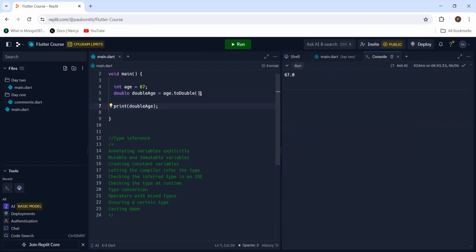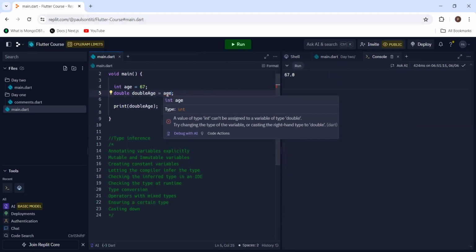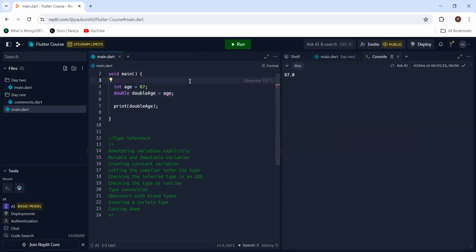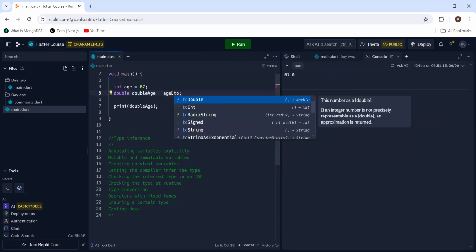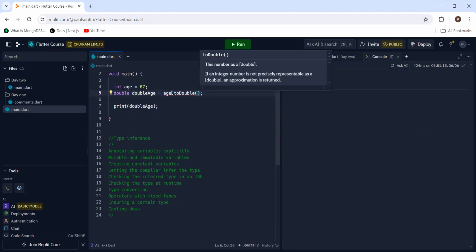But if I don't do this, if I just do this, okay, now it wouldn't work because there are two different data types. You want to brush your mouth with ice cream? No, it's saying no, you cannot brush your mouth with ice cream. You brush your mouth with toothpaste. All right, so there is an error here. It says a value of type int can't be assigned. So you have already seen this. So if you want to convert, just use the dot toDouble, and there will be no issues.